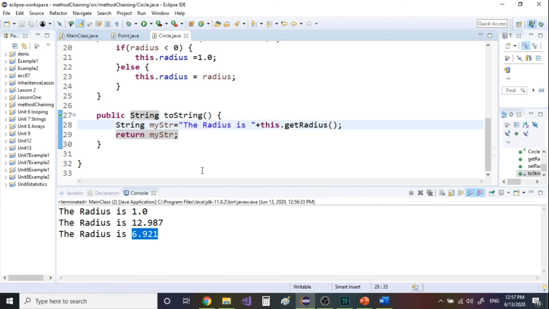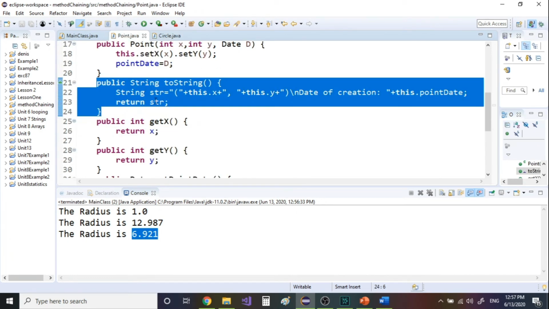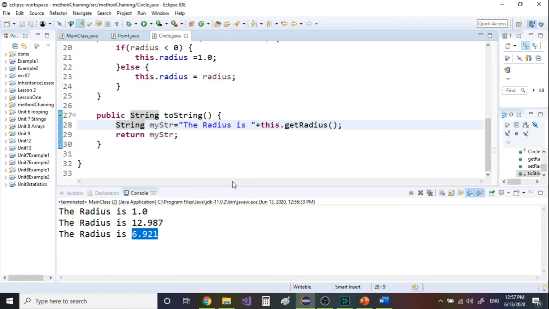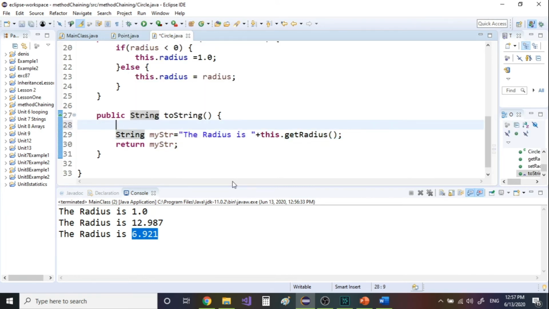But now you may ask the question, well, I still want to see the x and the y and the date of creation. Well, I will tell you this is simple. If you come here and do this, look at this. super.toString with a semicolon here. Now let me run it. Oops, that didn't work either. Let's see here. Why is that? I knew it. That's not going to work.